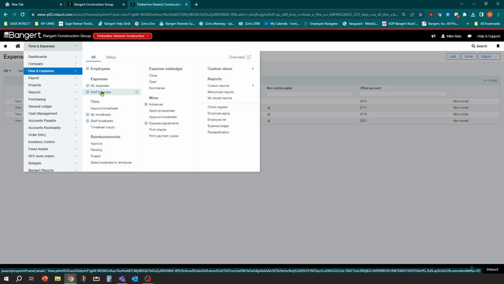In this scenario, we're going to assume that receipts are being turned in and somebody in the office is coming in under staff expenses and recording those transactions as they come in. So if you just want to go ahead and create a new one, you can hit the plus button and it'll bring you right into a new transaction. If you want to take a look at a list of what's already been entered in, you can click on staff expenses and it'll show you a list of charges that are already there. So for example, let's go ahead and do that.